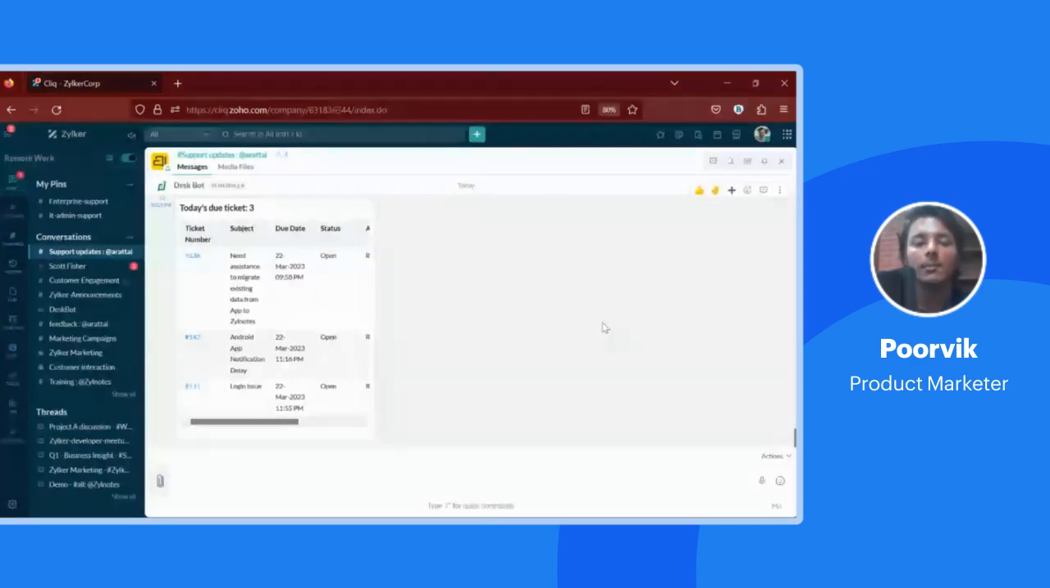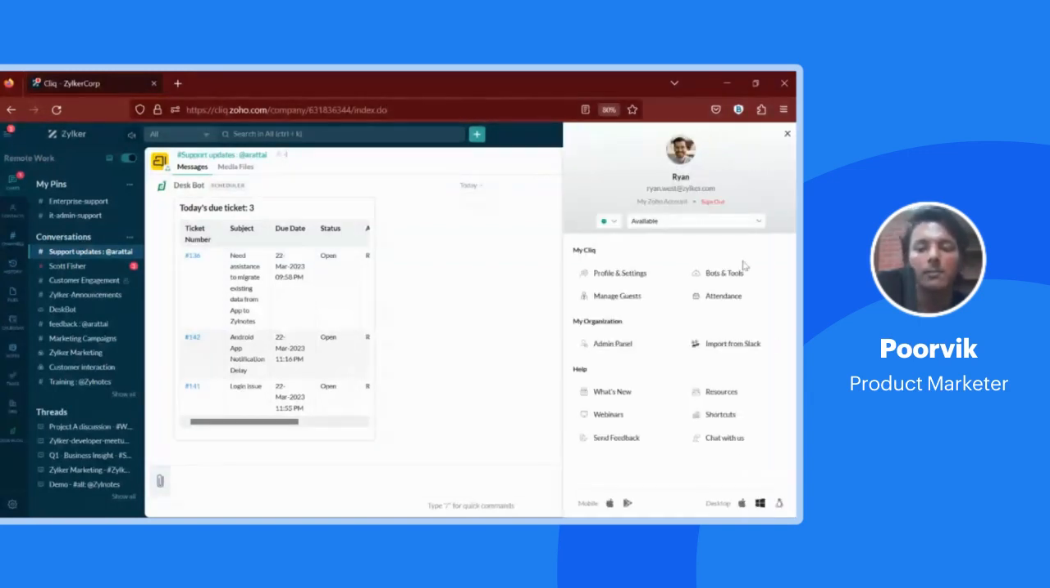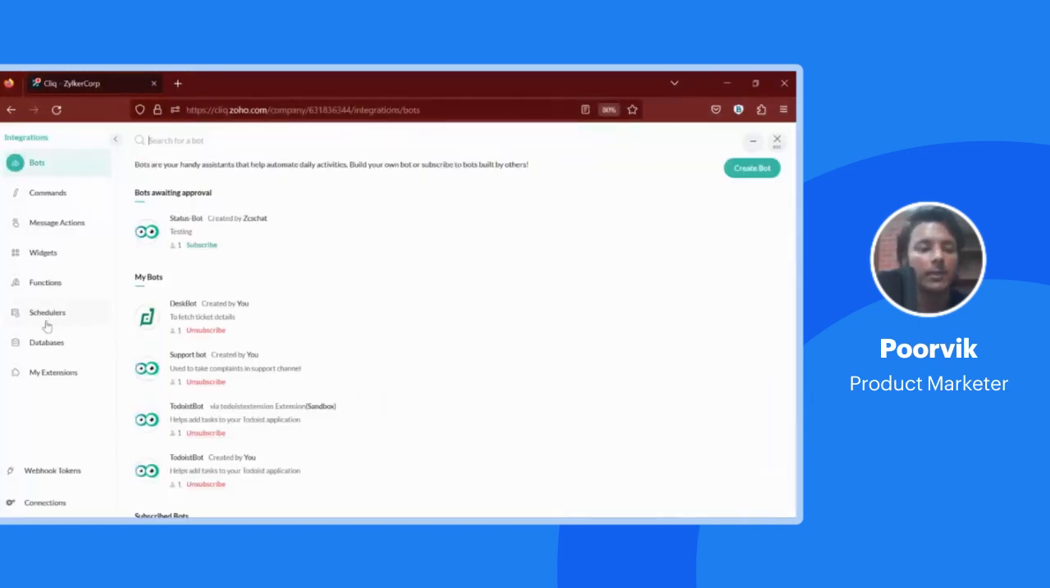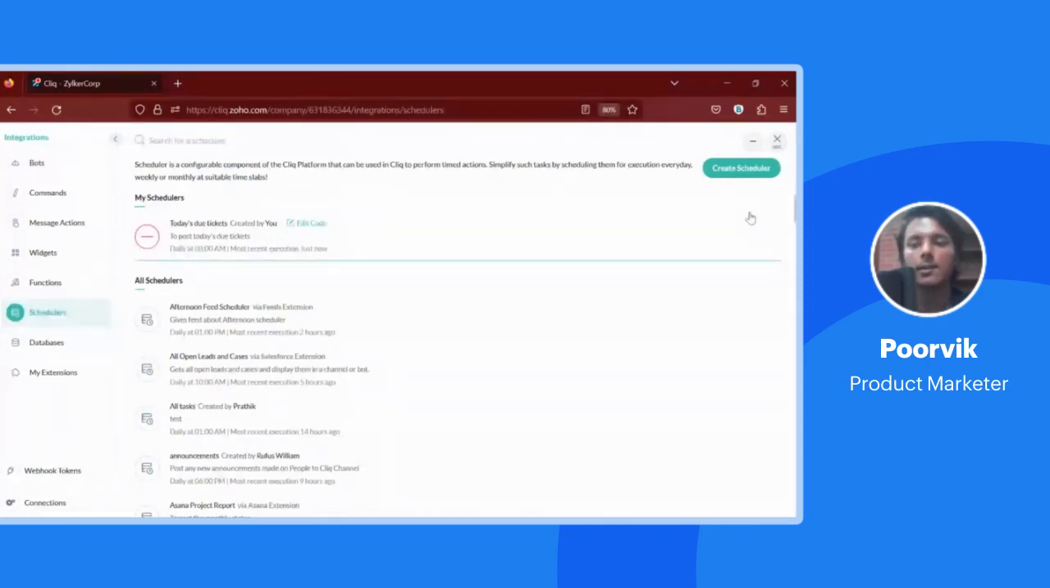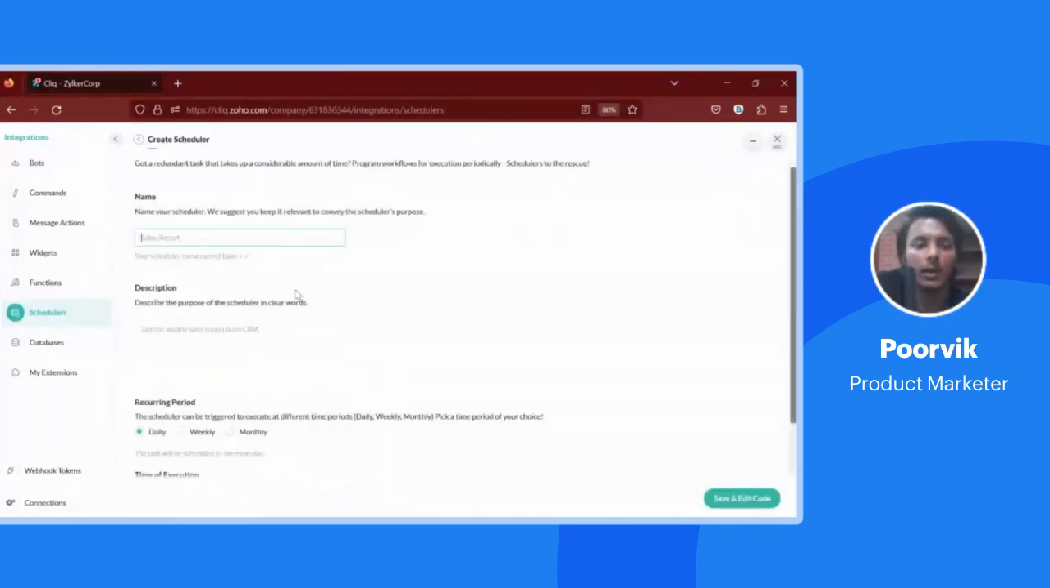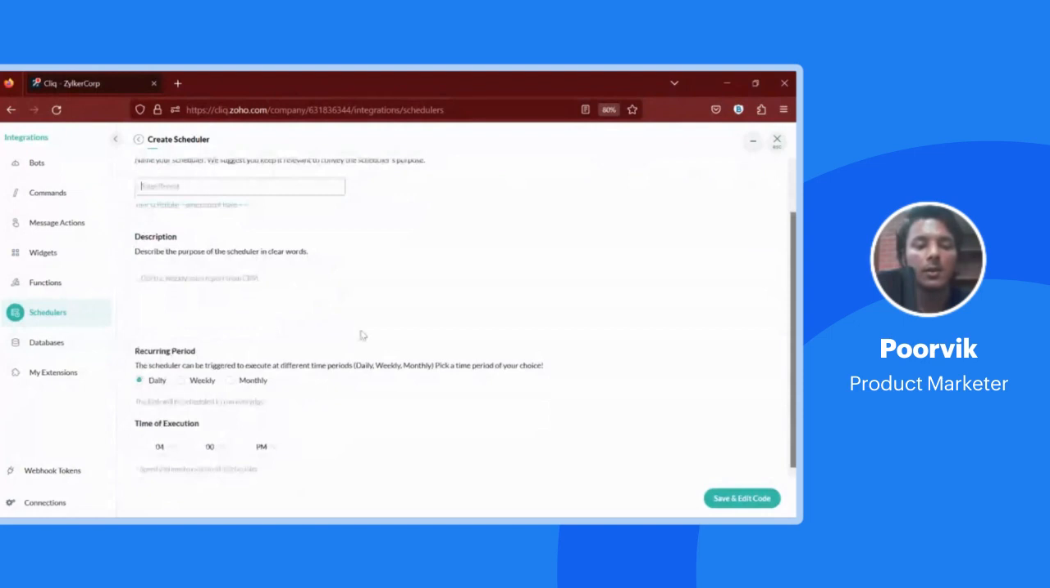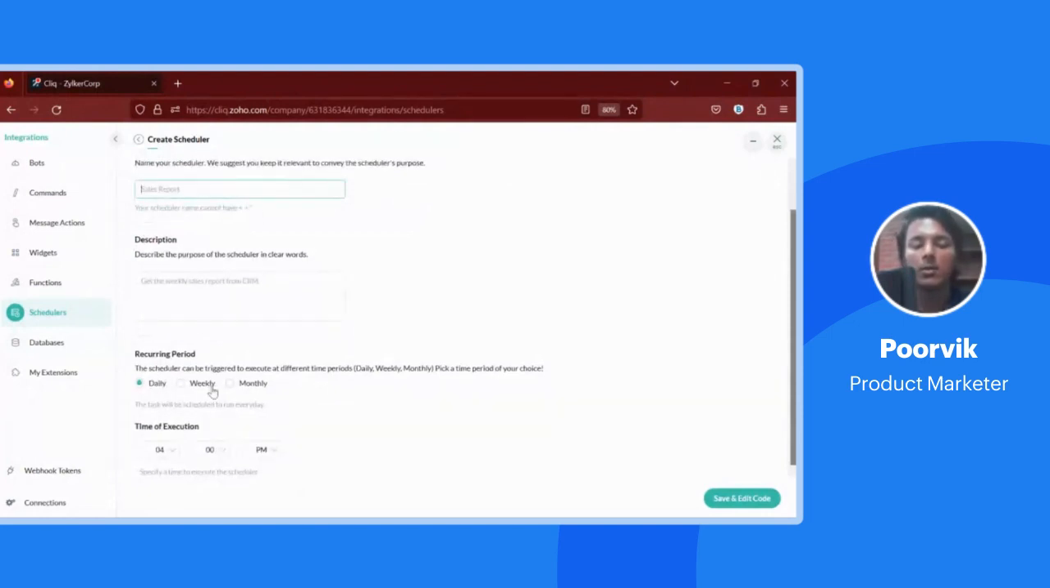To create a scheduler, go back to the scheduler, click on your profile, bots and tools, schedulers, and click the create scheduler button. You can give it a name, description, and a recurring period. I want this scheduler to run daily, so I'm going to put it on daily, but you can also create a scheduler for weekly or monthly things. For the time of execution I want it at 8 a.m. Then just save and edit code, and then you have to start coding.